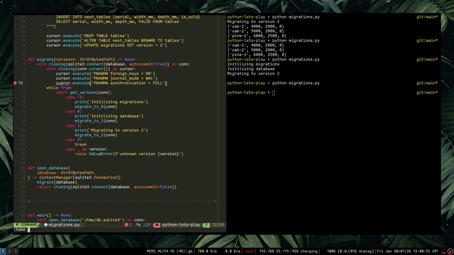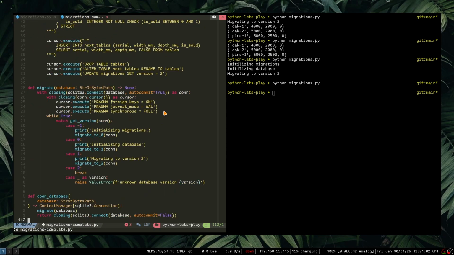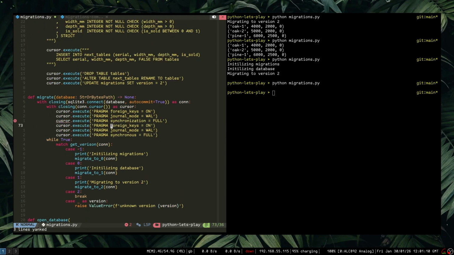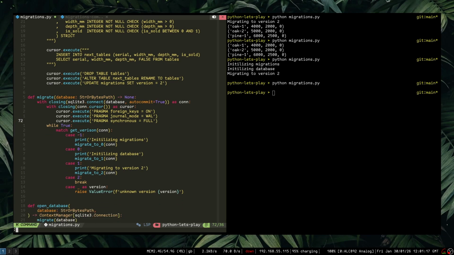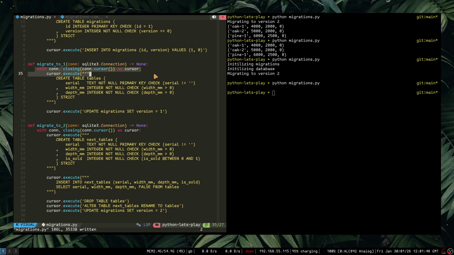No, I can't remember. I'm getting them from my notes. How close was I? Foreign keys, got that right. Journal mode, got that right. Did not get synchronous right. I'll create a helper that opens a transaction and then returns a cursor and then makes sure it's all closed, and it commits if there wasn't an exception and rolls back if there was.